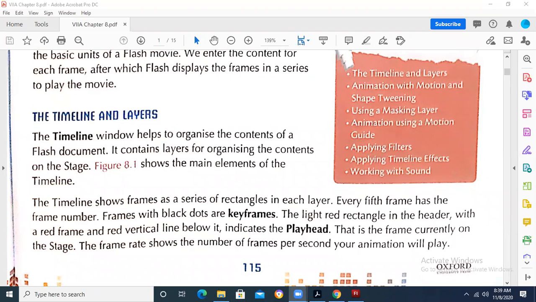Yes, quickly. What is meant by a layer? Last time we had discussed about it. Layer. Yes, Laiba.